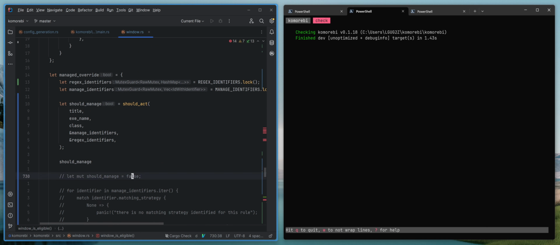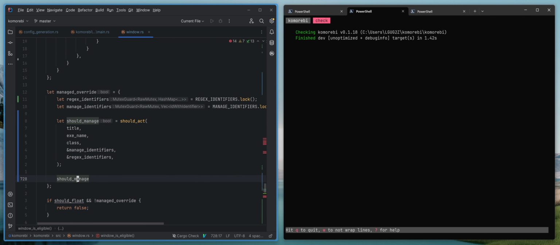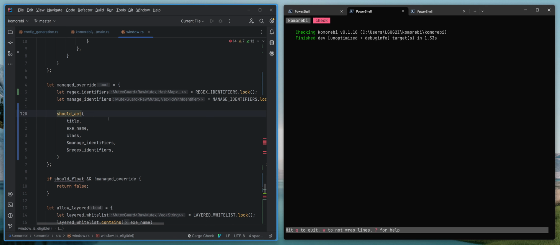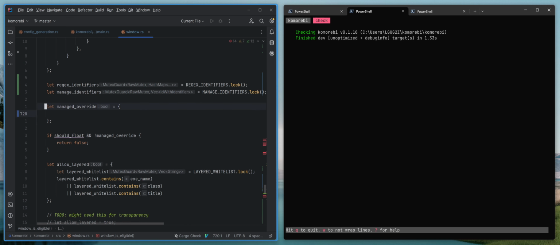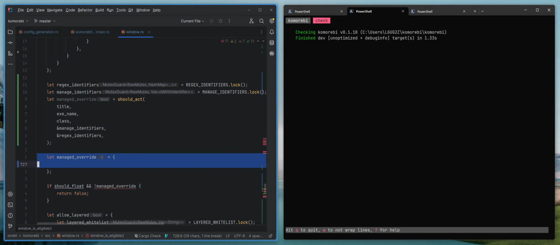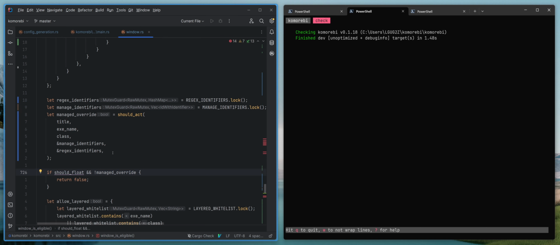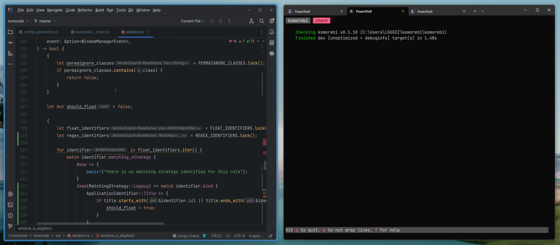So here we had managed override. Let's clean this up a little bit. So we don't even need to scope this anymore. Like we can have regex identifiers here, and we can just have let managed override equals should act. And that is completely valid. Awesome. Let's do the same sort of thing here for the float identifiers.